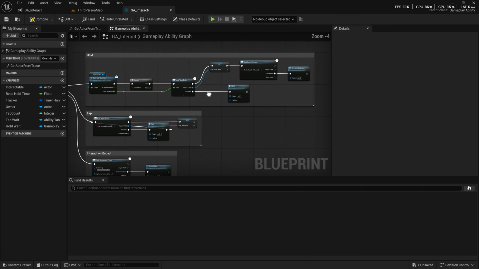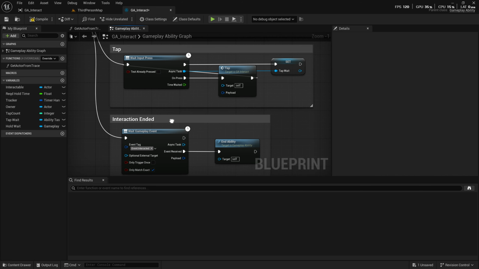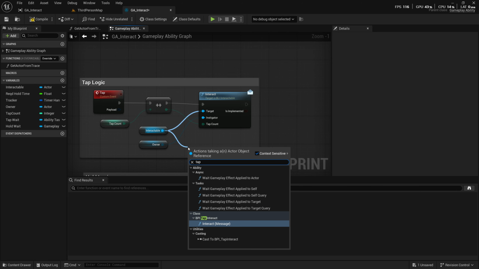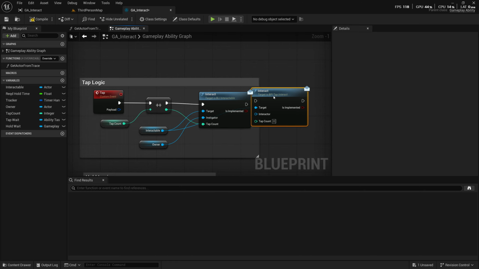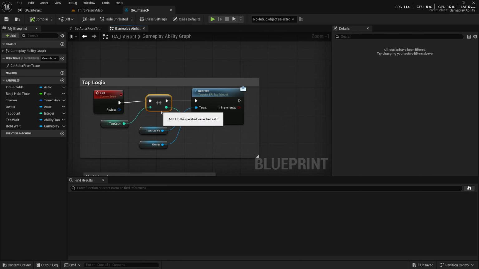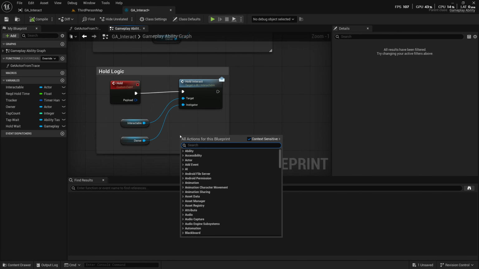Then we have tab. We are no longer going to use it. We are going to use it from the BPI tab interact. So go for that one. Count goes here. Owner goes in the interactor. Pin goes here. Compile.